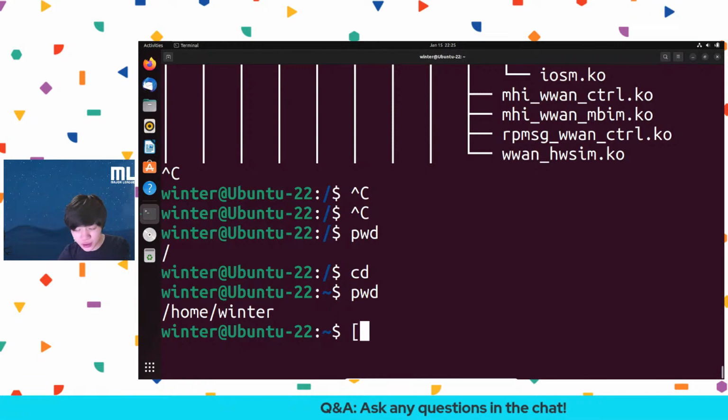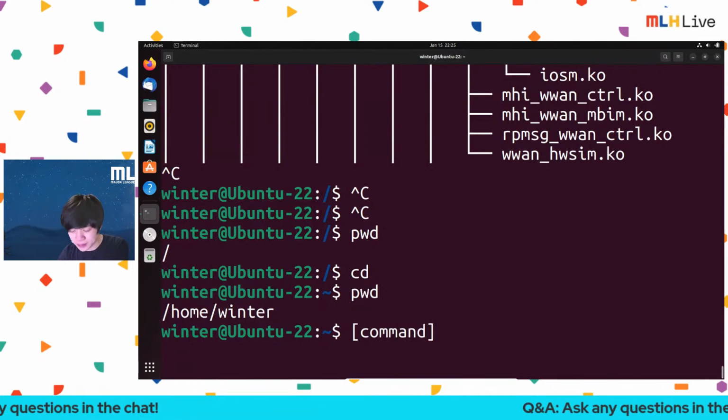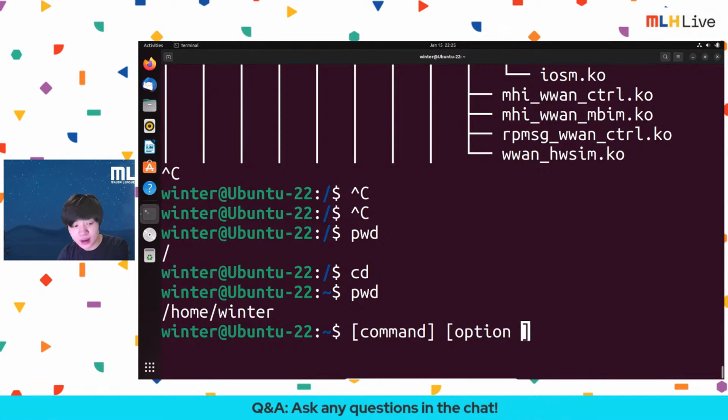So the general command structure, what it looks like within a terminal, is that you have something called a command followed by your option flags, which we talked about.